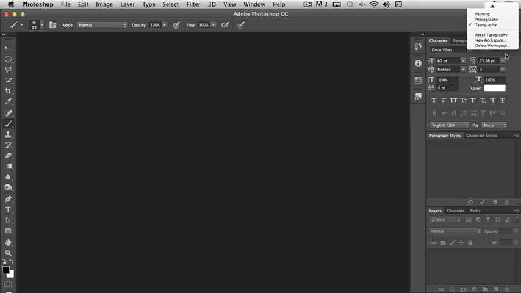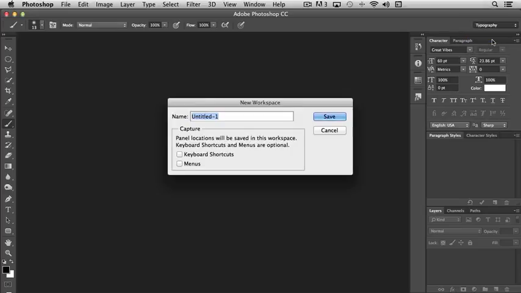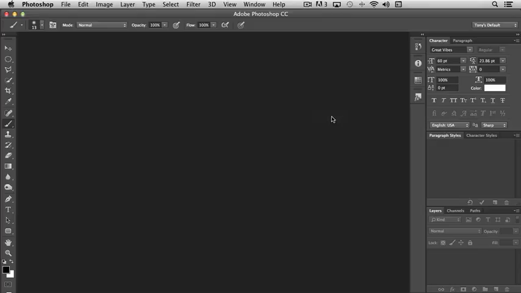Or you can create your own. Let's say that there are specific tools that you use on a regular basis, and that's been true for me. You can go in and organize one according to what you prefer. So if I click on new workspace, I can name it Tony's default, click save, and then you'll notice that it's still the same as what was there. Okay, but now I can reorganize and rearrange this.